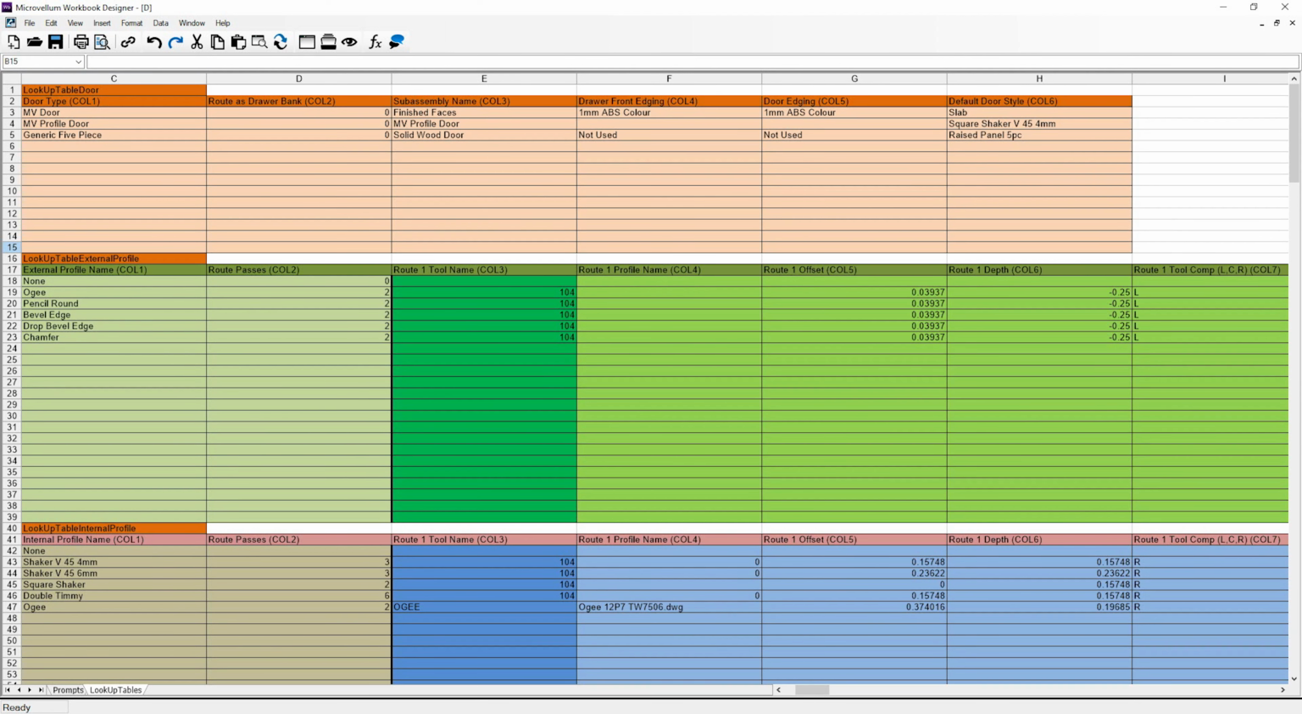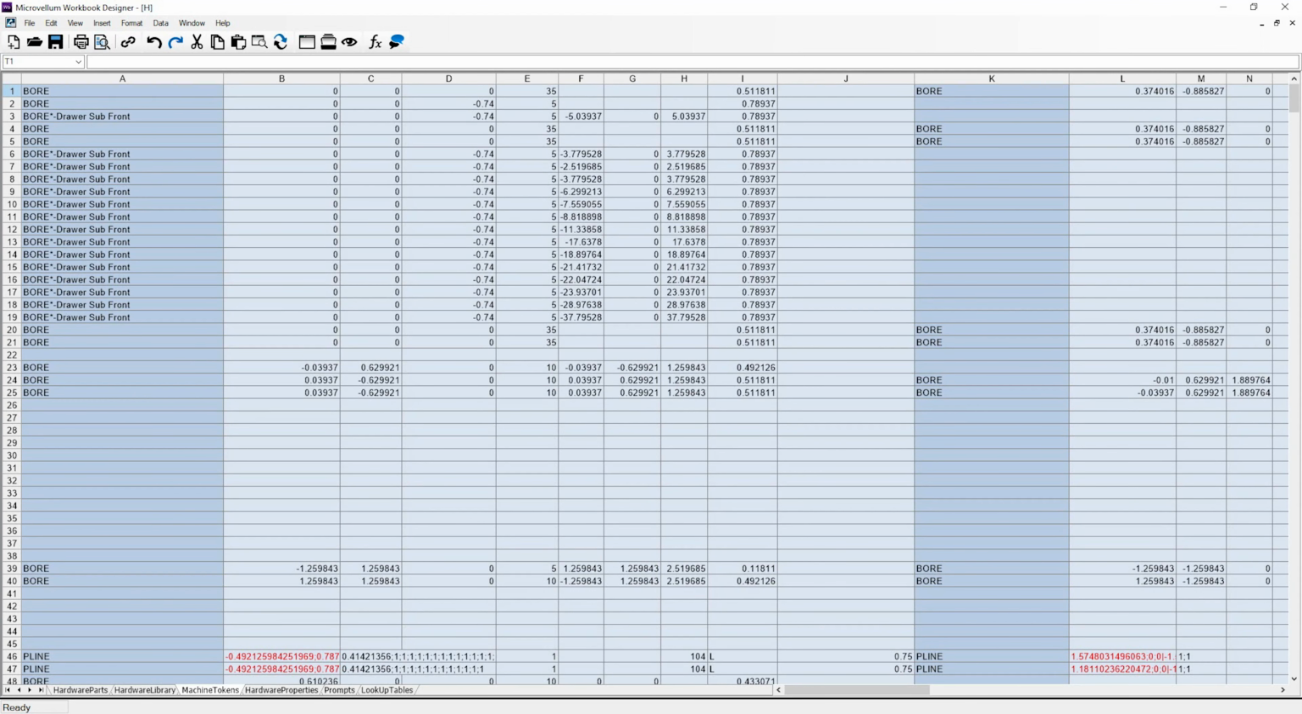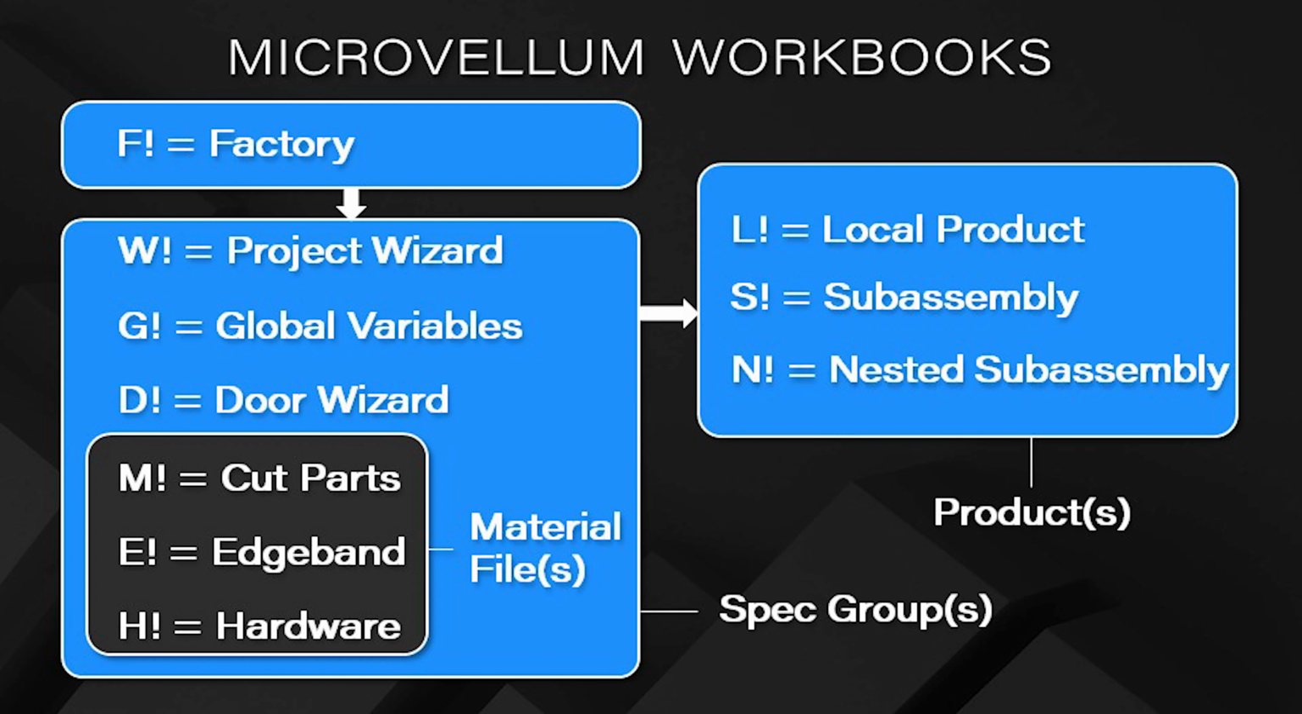setups. After that, there are the 3 workbooks that make up our material files: Cut Parts, Edge Band, and Hardware. Each of these workbooks contain a list of materials, material pointers or assignments, and other settings. For example, the Hardware Workbook will contain machine tokens or machine instructions for the hardware items. The workbooks that make up the spec groups are then used to help populate the settings and values within the 3 different workbooks that make up a product. And those are the Local Product, Subassembly, and Nested Subassembly workbooks.